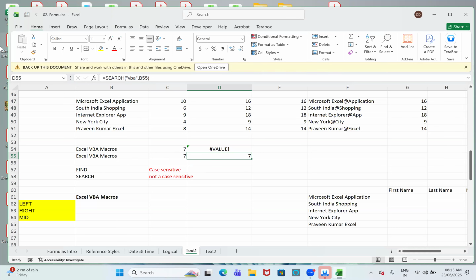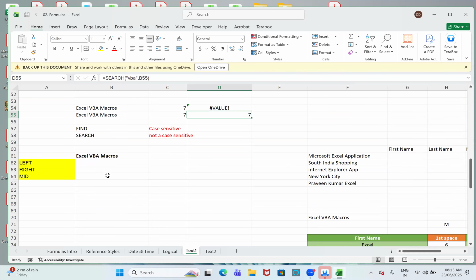If you are not bothered about the case, and you are fine as long as the text is matching, then go for the search function. Okay? Next one.